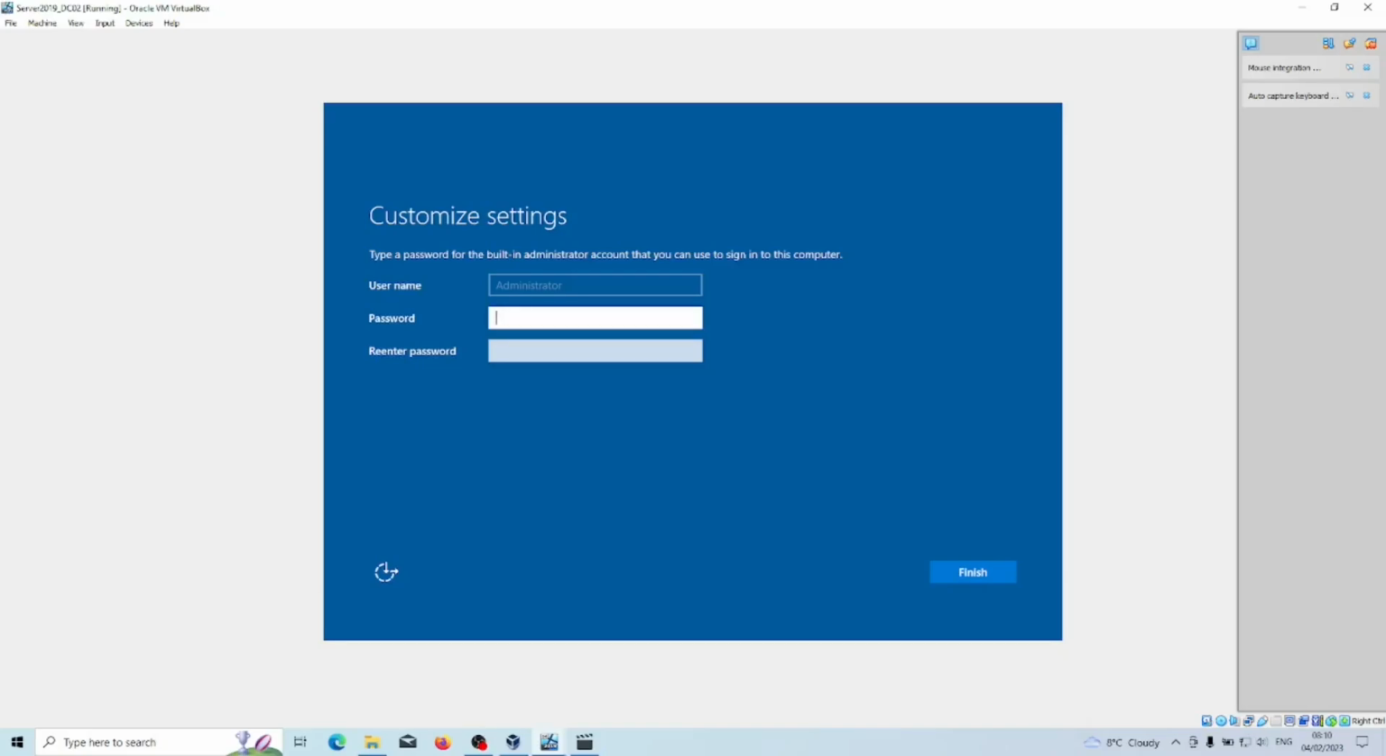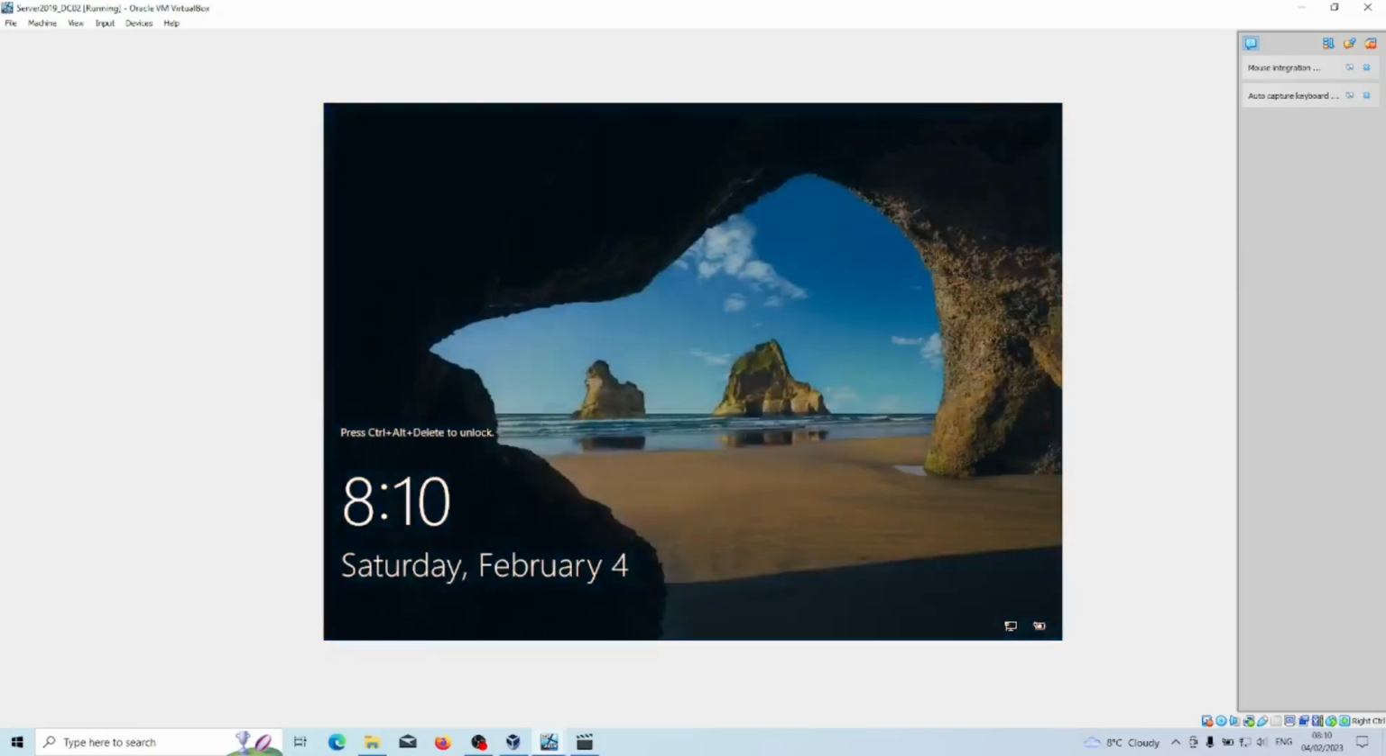What it wants to do is create a root administrator account, otherwise you can't really do anything. So this one you need to keep a note of, otherwise you won't be able to log into the machine. So set yourself a password, probably write it down. I wouldn't normally say that, but we're doing a home lab. And then we'll click finish.